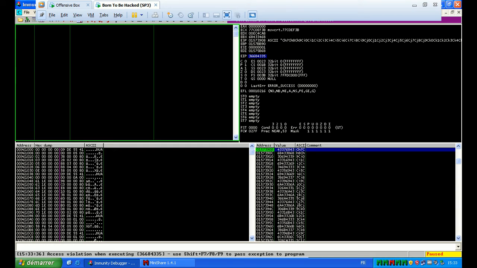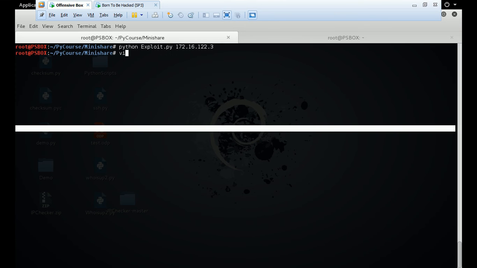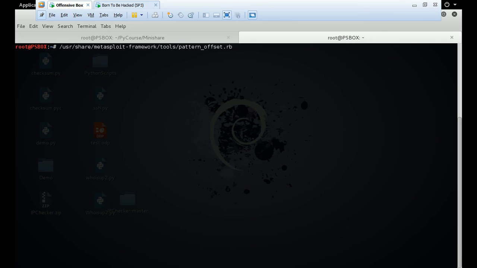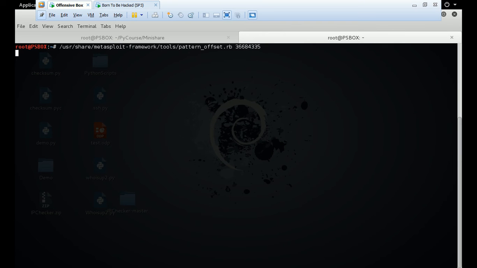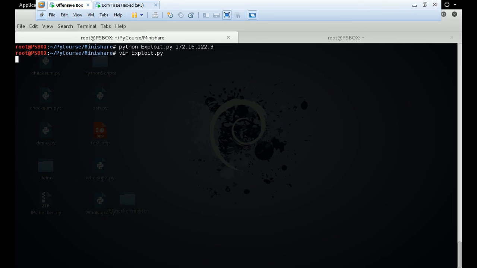So as you can see here, we've got 36, 68, 43, 35. This is the value that overwrote the EIP. So it's gonna give us the exact location of the EIP.